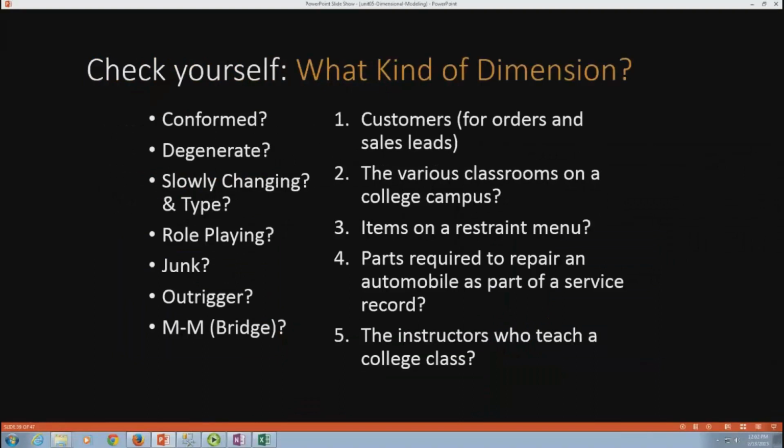Okay, so let's quickly do this. On the left are the types of dimensions, and on the right are just some examples. So a customer, like for orders and sales leads, that is a conformed dimension. Right? Okay, so start job. So various classrooms on a college campus. It's a conformed dimension, right?